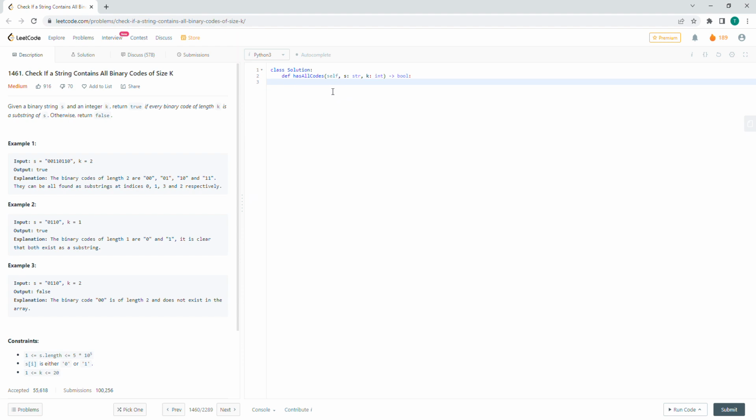So let's go there. We need 1 bit shifted left by k, and this is basically 2 to the power of k. Let's say we have a set called visited. This is basically storing all the visited binary substrings, out of 2 to the k. So we iterate for each index i in the range of k to the length of s plus 1.